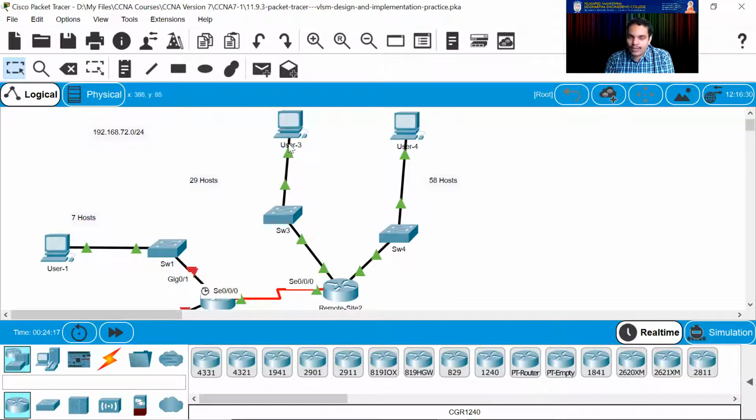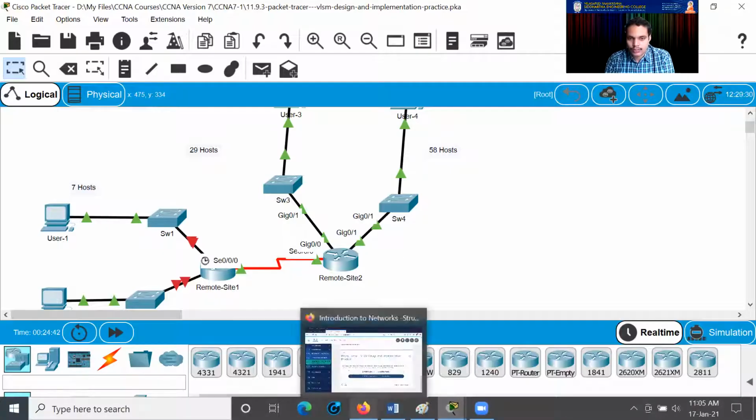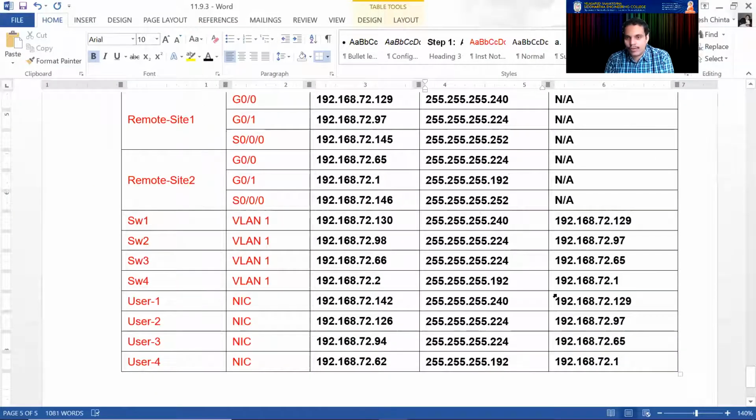Similarly, for user 3, user 4, and SW3 and SW4, the default gateway addresses will be the IP addresses of the appropriate interfaces. For SW3, it will be the IP address given to G0/0 interface of remote site 2. For SW4 and user 4, it will be the address given to G0/1 interface of remote site 2. Okay, so this is how you write them down. As an example, you can see here SW4, the default gateway address is 192.168.72.1, which is nothing but the interface address of G0/1 given for remote site 2.